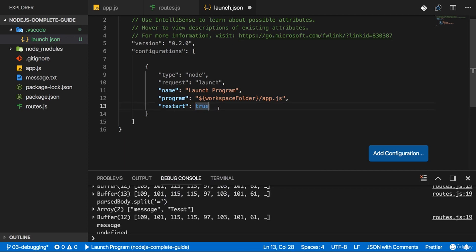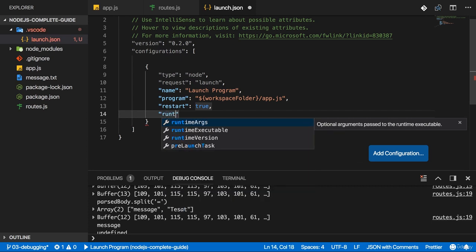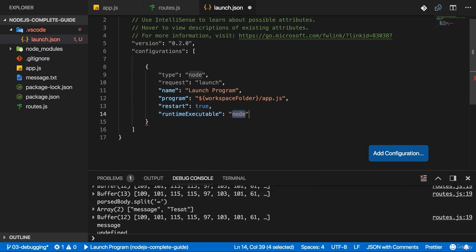You just have to make sure that you also add some other fields. For example, you have to make sure that NodeMon is used. And for that, you set the runtime executable not to Node, which would be the default, but to NodeMon here. So now it will use NodeMon and it will restart the debugger when a change is detected, so that not just the server is restarted, but also the debugging process.